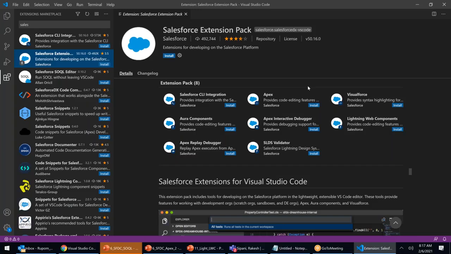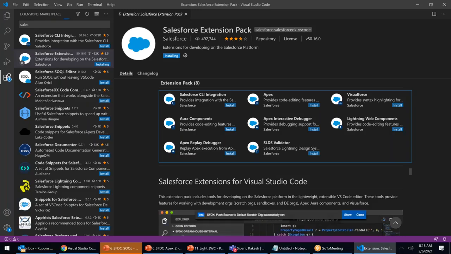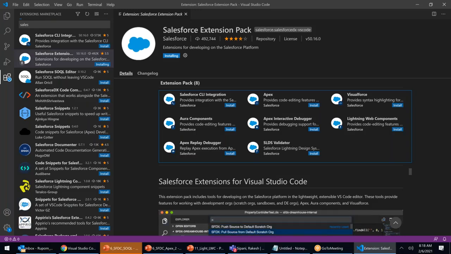Clear, everyone? After installing Visual Studio Code, come to this extension or marketplace, search Salesforce, install this Salesforce extension pack. Let me go ahead and install and see what happens, whether it overwrites or not. See, I'm installing it. You're also going to do the same thing. Everybody has to install this.